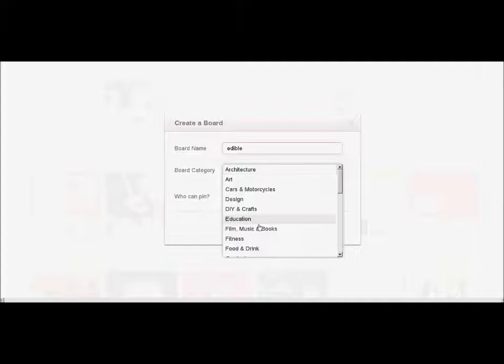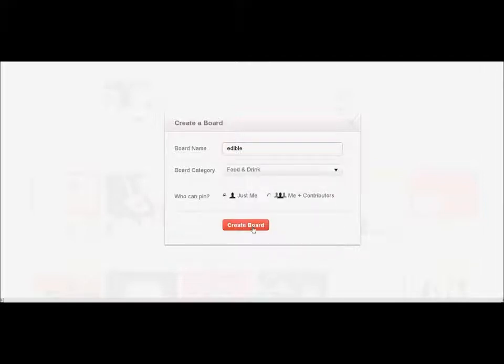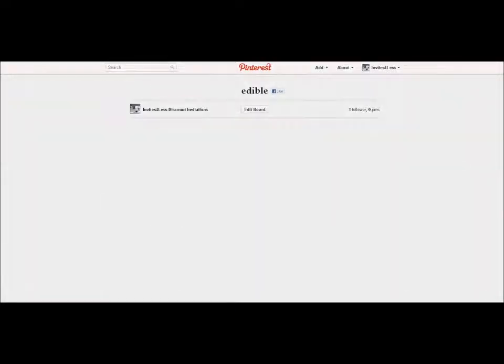These are just a few ideas to get you started. The important thing to note is that you can name and organize your boards in any way that suits your style of planning, and you can always combine or delete boards and add more boards later. Pinterest is very flexible.